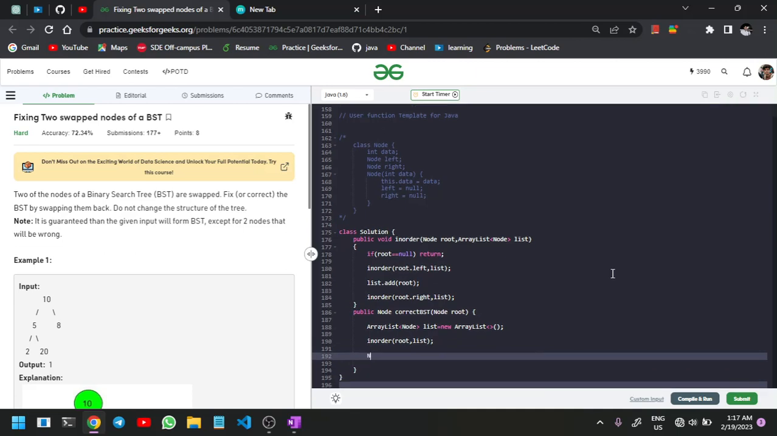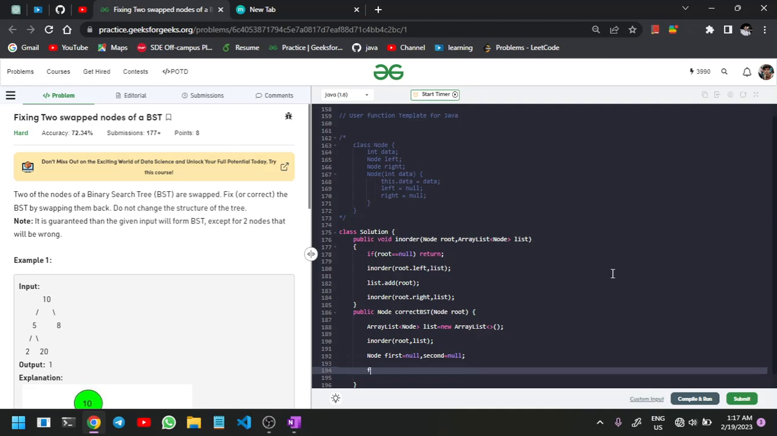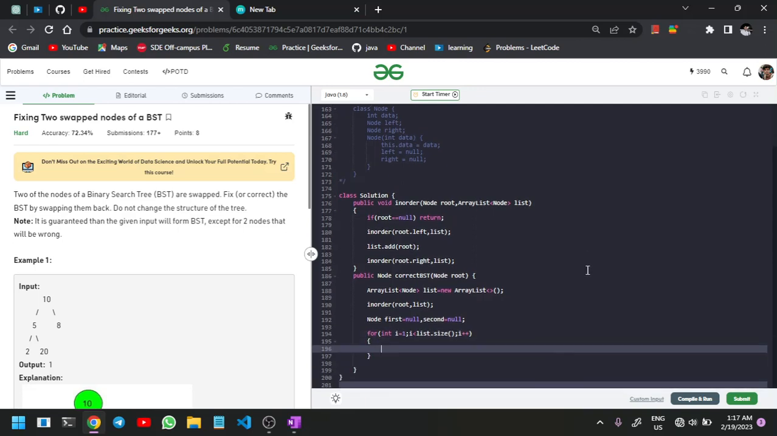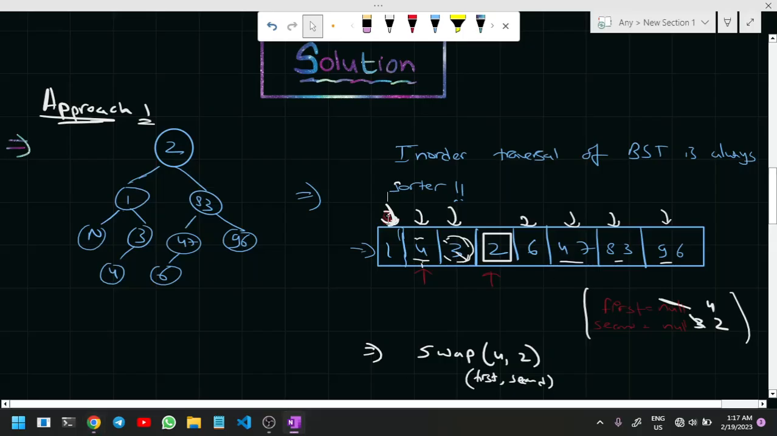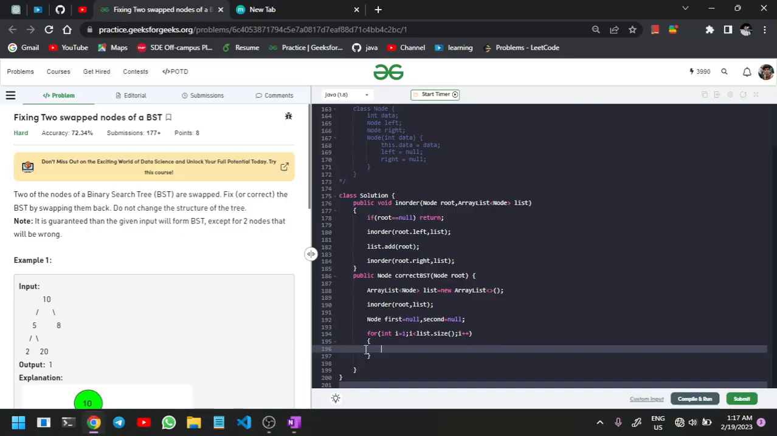I'm just going to have two nodes. One is the first, which initially will be null, and second, which is also null. After that I'm going to traverse my array, the list which is stored in the in-order traversal. I'm actually starting the traversal from 1, because you can see that for the first one we can't check the condition because we don't have any previous, so we need one previous to check the value. So that's why we are doing this.